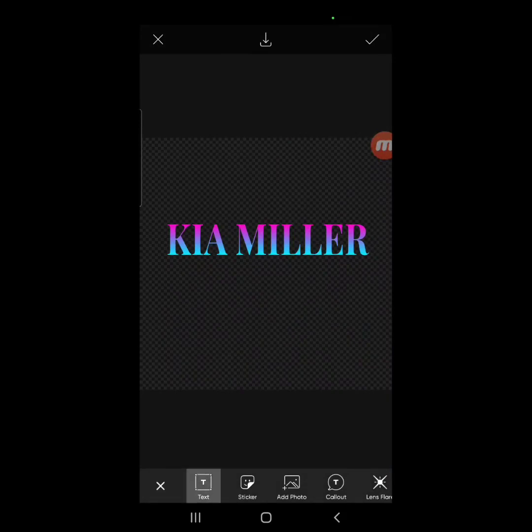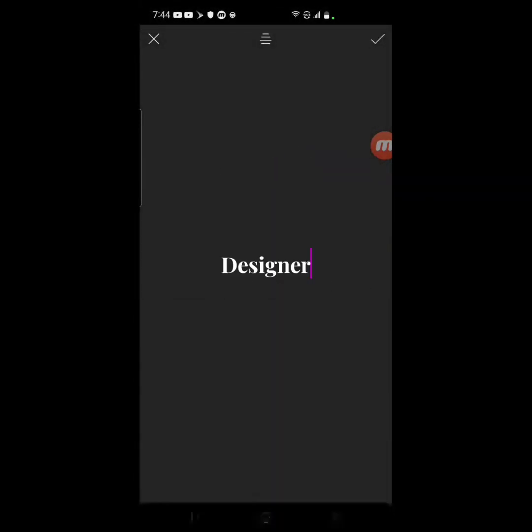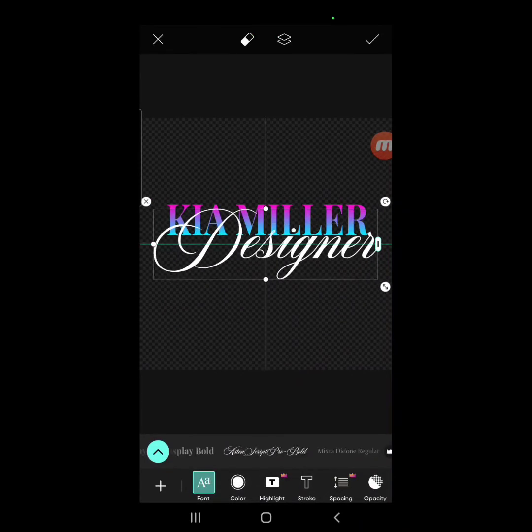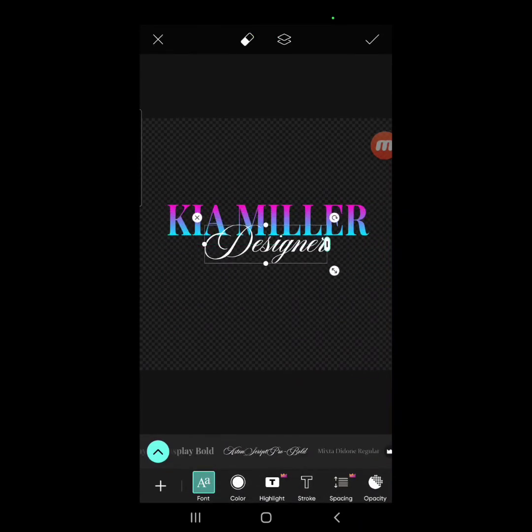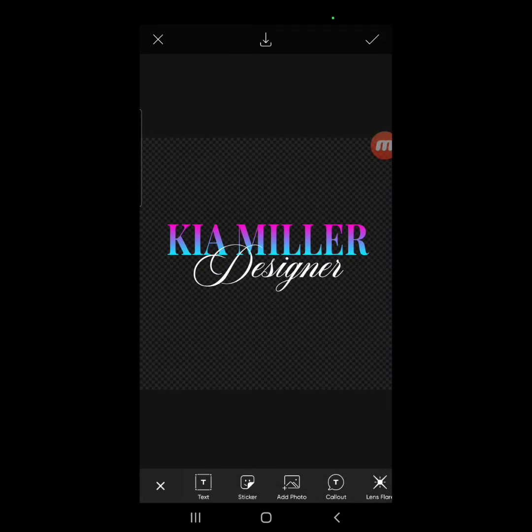And then I'm going to type out the word designer. I'm going to use the fancy font that I mentioned before, and I'm just going to make it overlap just a little bit like that. Okay. I'm going to leave it white, but you can do that ombre too. If you wanted it ombre or you wanted it a solid color, it's up to you.